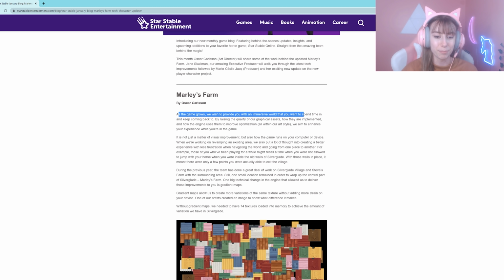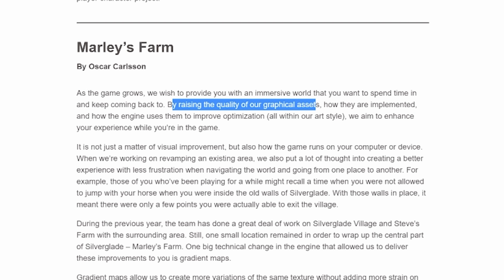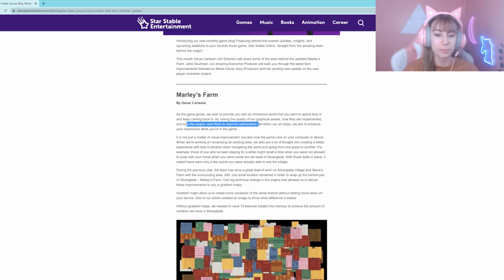As the game grows, we wish to provide you with an immersive world that you want to spend time in and keep coming back to. By raising the quality of our graphical assets and how they are implemented and how the engine uses them to improve optimization, all with our art style, we aim to enhance your experience while you're in the game.